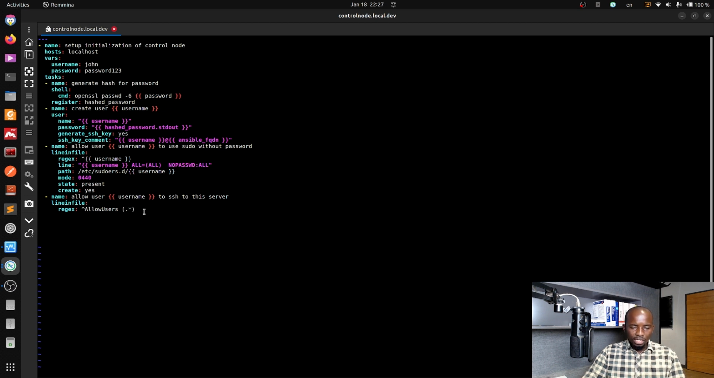So any line that starts with AllowUsers, I'll just grab everything which follows AllowUsers, and the line will be AllowUsers, and here I'll just put backslash 1. And here I'll add the username. After that, I want to specify one thing which will allow me to take this into consideration. So for that, I want to define backrefs equal yes. So the path where I want to search for that should be defined as path /etc/ssh/sshd_config. And I don't have to specify state, so I will save that.